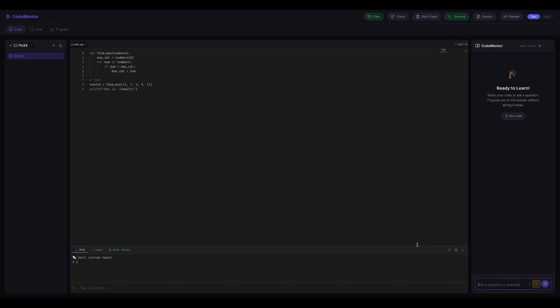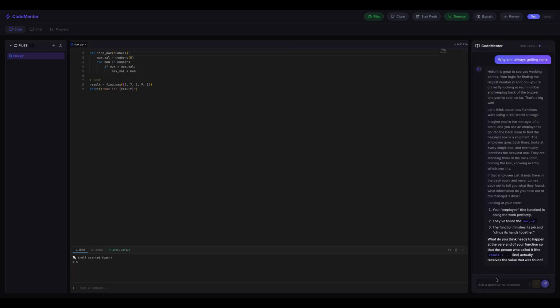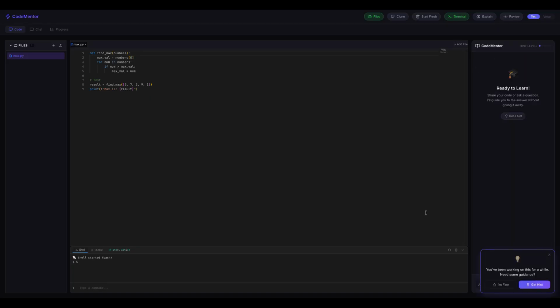Okay, so let's look at the AI feature in action right now. In this code, we don't have a return statement, so there's clearly a bug in this file. So if we write, "Why am I always getting None?" it'll actually give me a proper hint with actual examples that'll help me work towards the problem set instead of just giving me the answer outright. And there are several hint levels from 1 to 5, which will determine how much hint the AI is going to provide me.